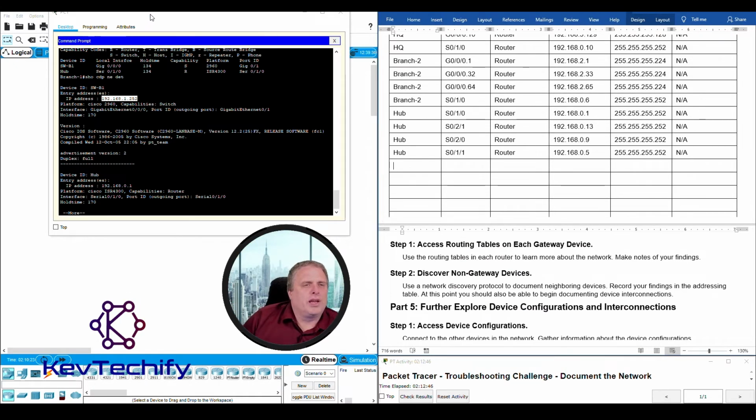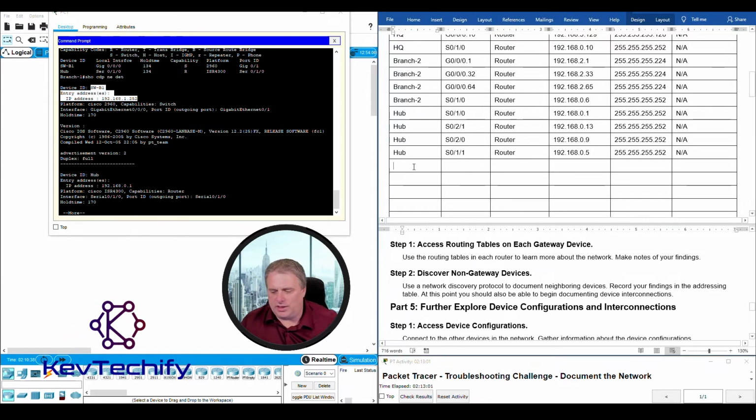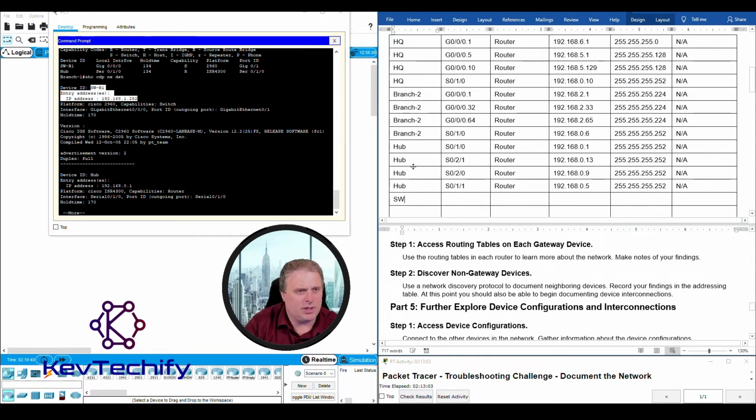Okay, back to what we were looking at. We're on PC1. We see that we set up a VLAN here with an IP address so we can remotely manage our switches. We can go ahead and do that. Let's go ahead and document that information.